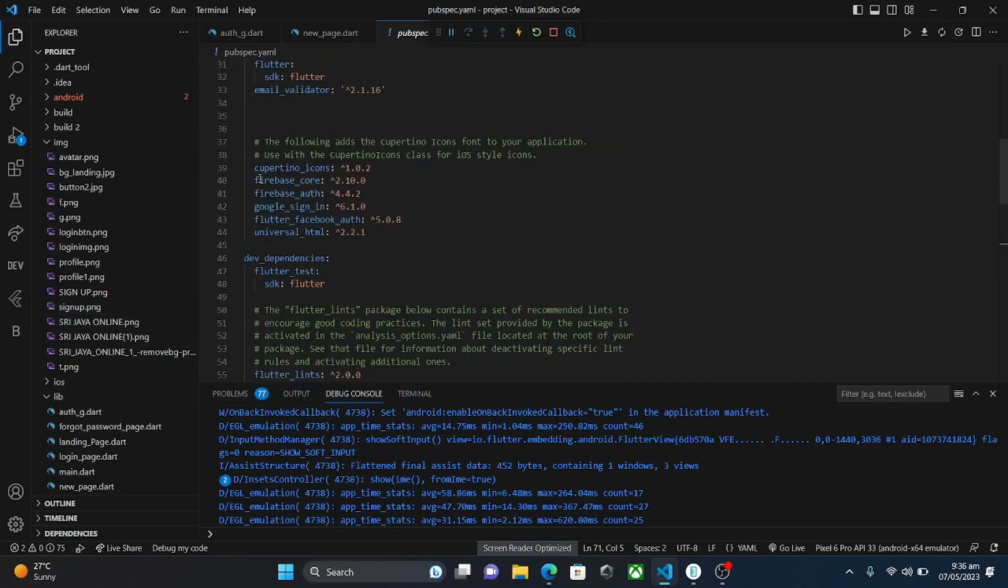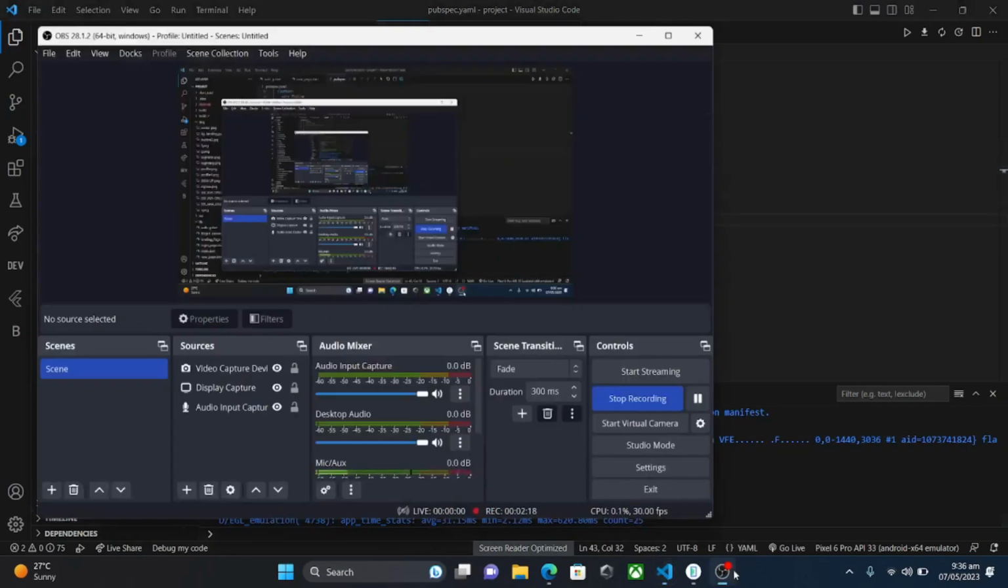Then we also added other dependencies so that our authentication works correctly. We added dependencies like Firebase Core, Firebase Auth, Google Sign-in, and Facebook Sign-in, Facebook authentication. But we are going to remove this since we are no longer using this.